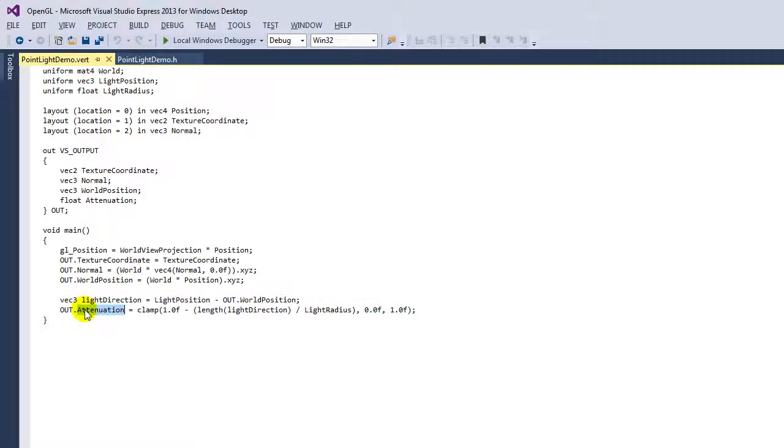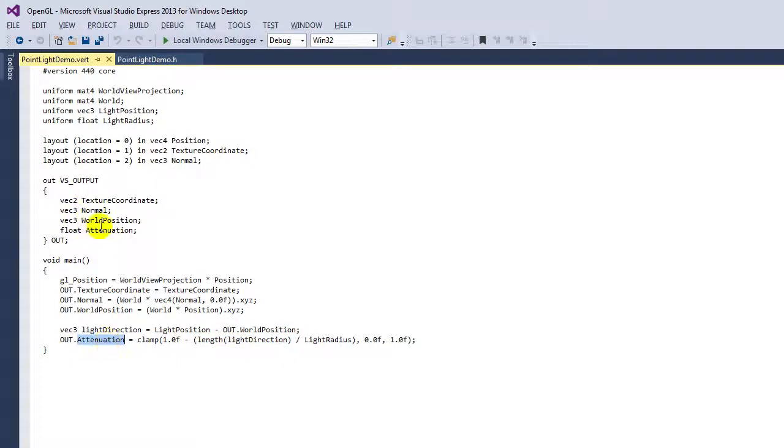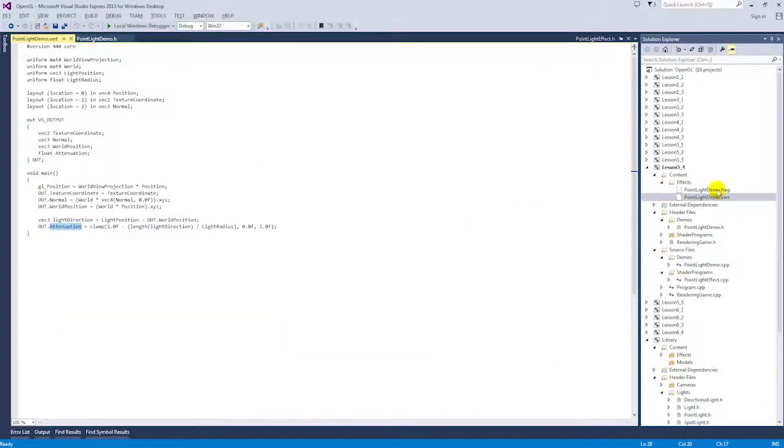Now, the attenuation, we're simply going to take the length of that light direction vector. How far away? That length GLSL intrinsic gives me the length of that vector. How far away is our surface from the camera? And it divides it by the light radius, so our passed in light radius uniform. And we're going to subtract that from the value 1, so 1 minus that value. So this is going to be a value somewhere between 0 and 1. And again, we're going to clamp that to make sure that it's between 0 and 1. It doesn't go negative. That attenuation value is going to be used inside of the fragment shader.